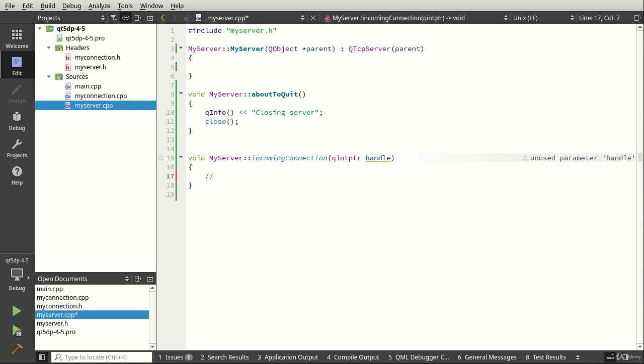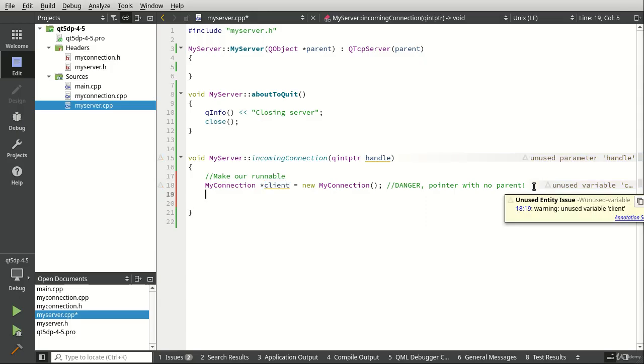So we're going to go ahead and make our runnable, MyConnection, and let's call this client. Oh, memory leaks everywhere. So I'm going to actually put in danger: no pointer, or a pointer with no parent. So why are we doing it this way? Because if we try to set the parent, we're going to have some sort of cross-thread operation. Frustrating. So this is how we do memory management for the thread pool.